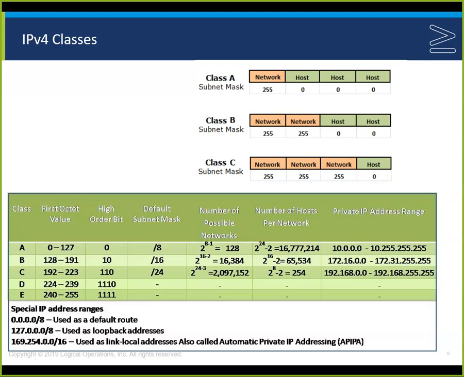Again, a pretty good summary chart here. The special ranges: all zeros is used as the default route. We'll do that when we do routing. 127.0.0.0, the loopback address.